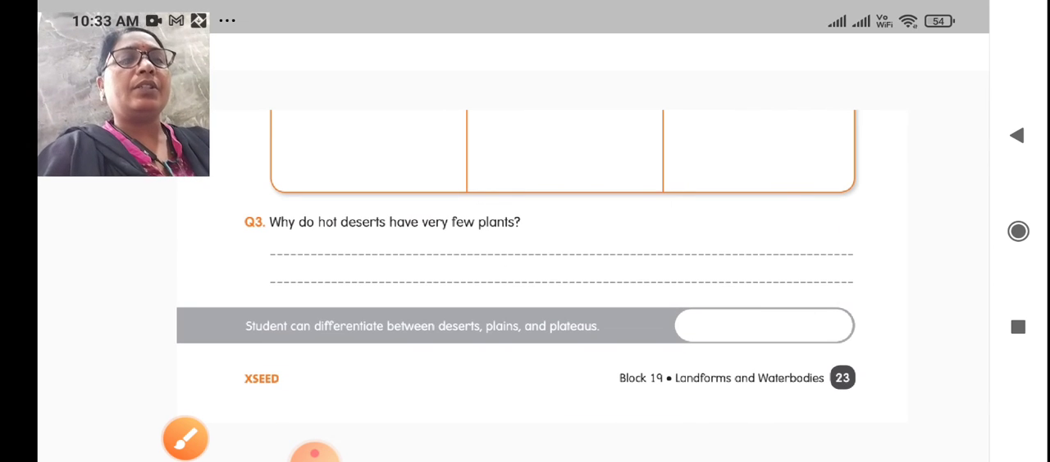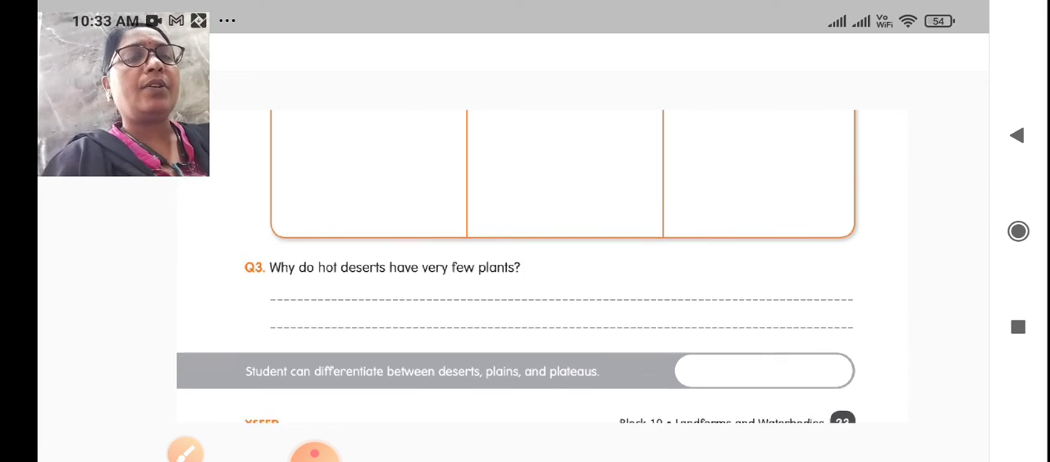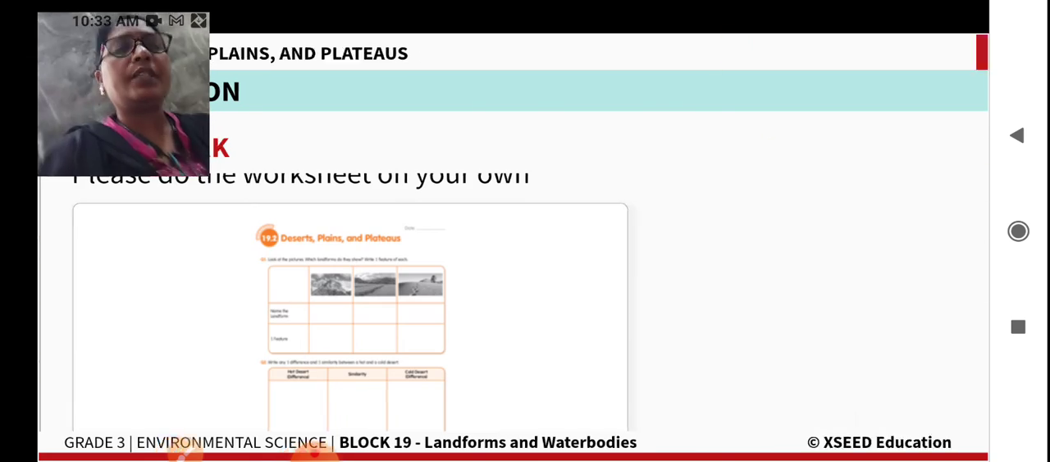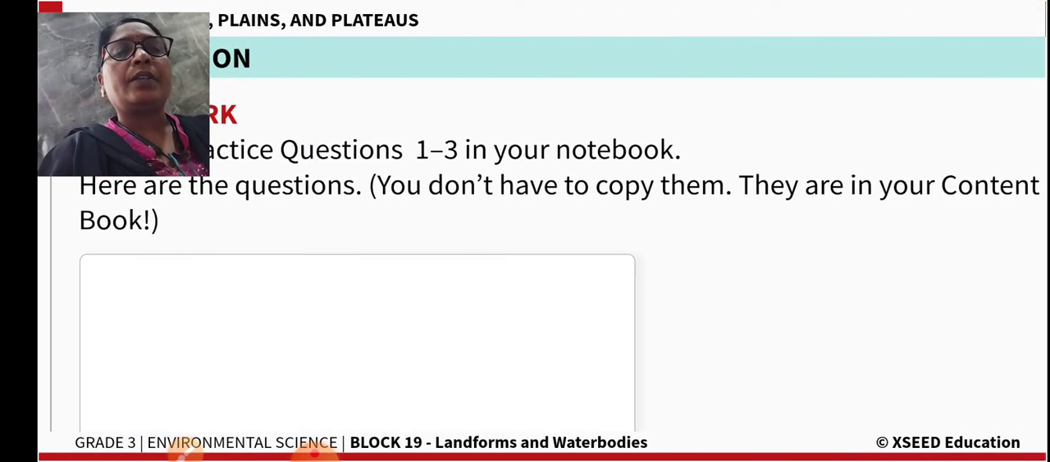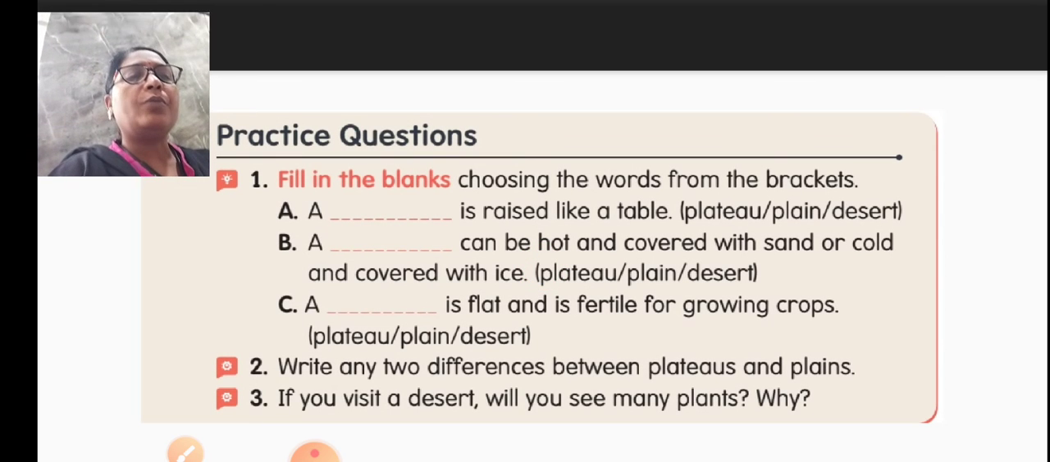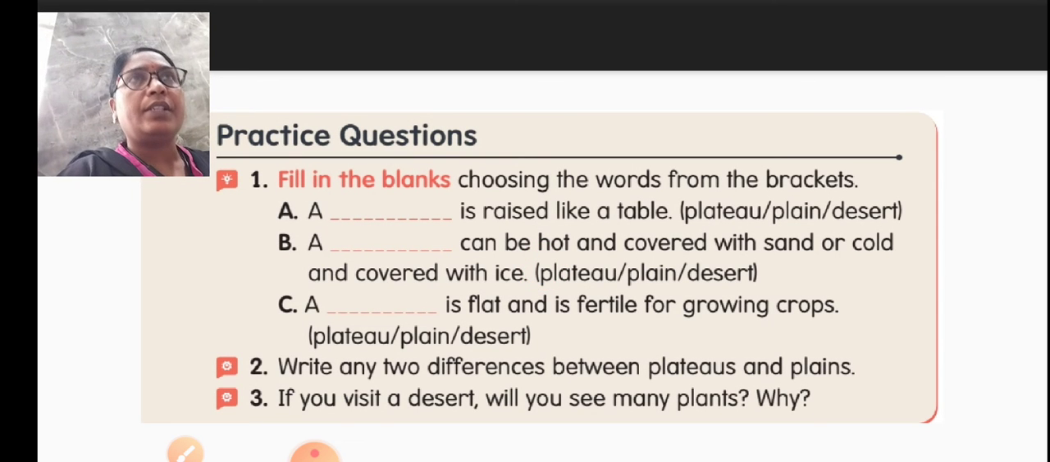Understood, children? After completing this, go to page number 23 of the content book, then the practice and workbook questions. Read this lesson clearly from your content book and try to write the practice questions. So complete these practice questions. Before moving on to the practice questions, read the content that is given nicely.